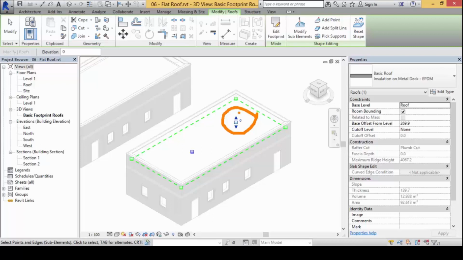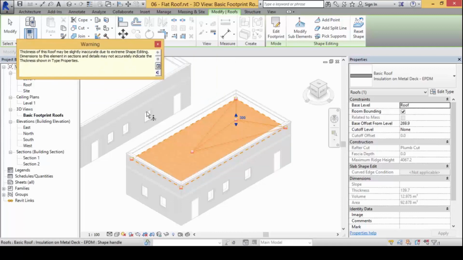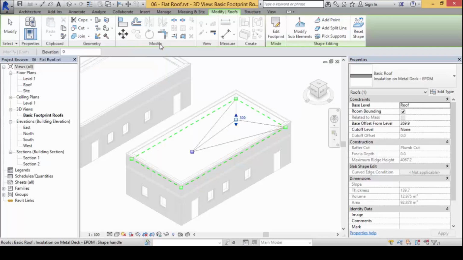Put that number to say 300. There will be a prompt here saying the thickness of this roof may be slightly inaccurate due to the extreme shape editing. Dimensions to this element in sections and details may not accurately indicate the thickness shown in the type properties. Don't worry about this for now, we'll deal with it. And I'll show you what the problem with doing this is later on. Close this. Alright, do you now see that this flat slab begins to look triangulated?